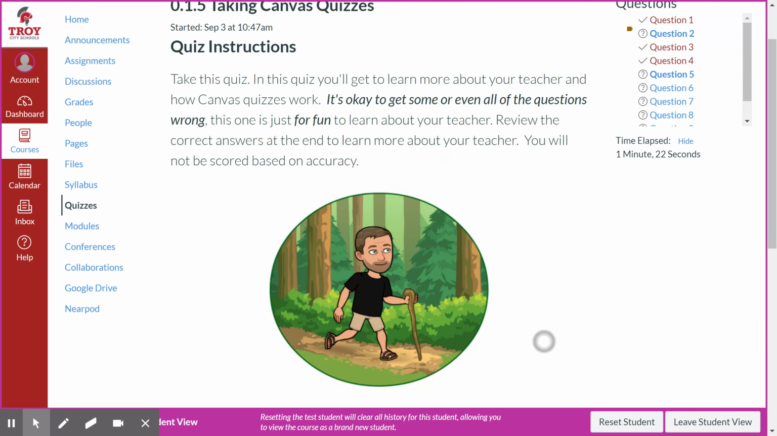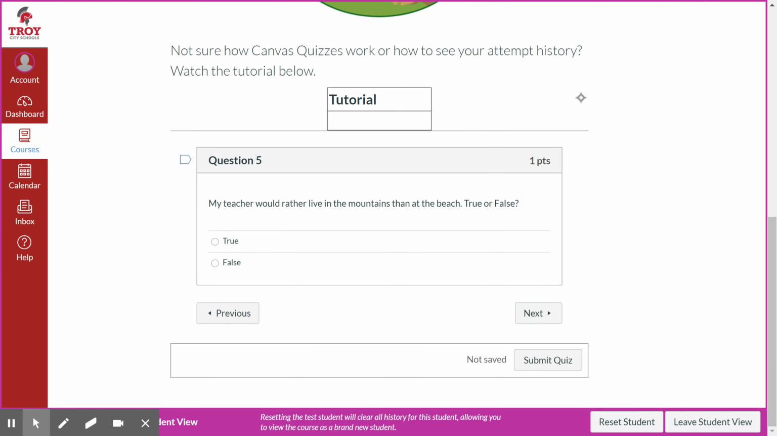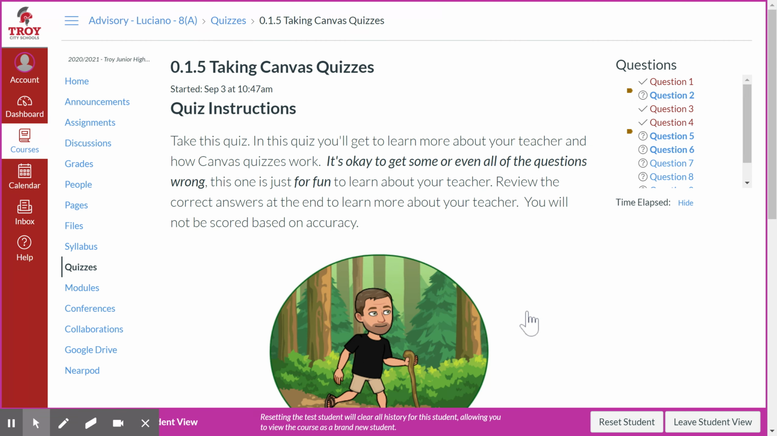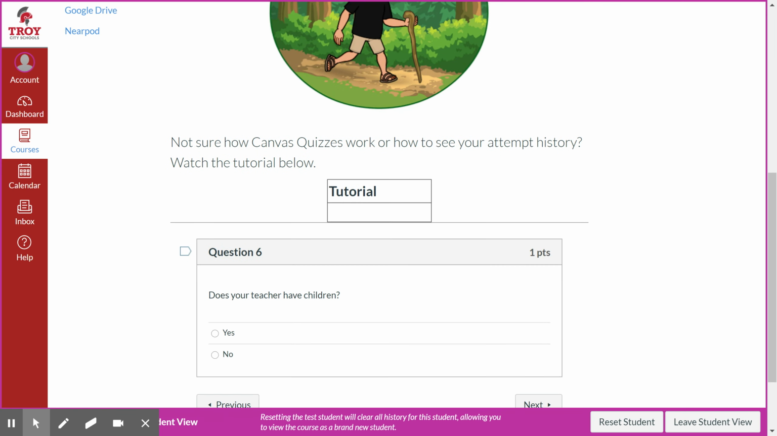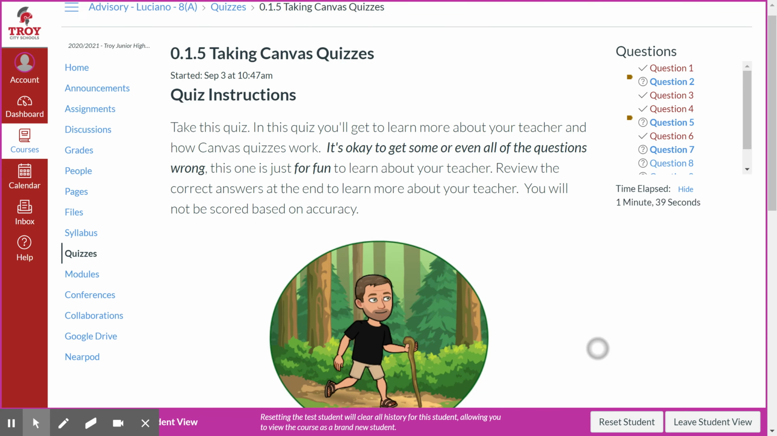Clicking next. Let's see, question five, my teacher would rather live in the mountains than the beach, true or false? That's a true or false question, pretty easy, but I'm unsure, so I'm going to come back to that. Question number six, I'm going to scroll. Does your teacher have children? Yes or no? Selecting an answer.